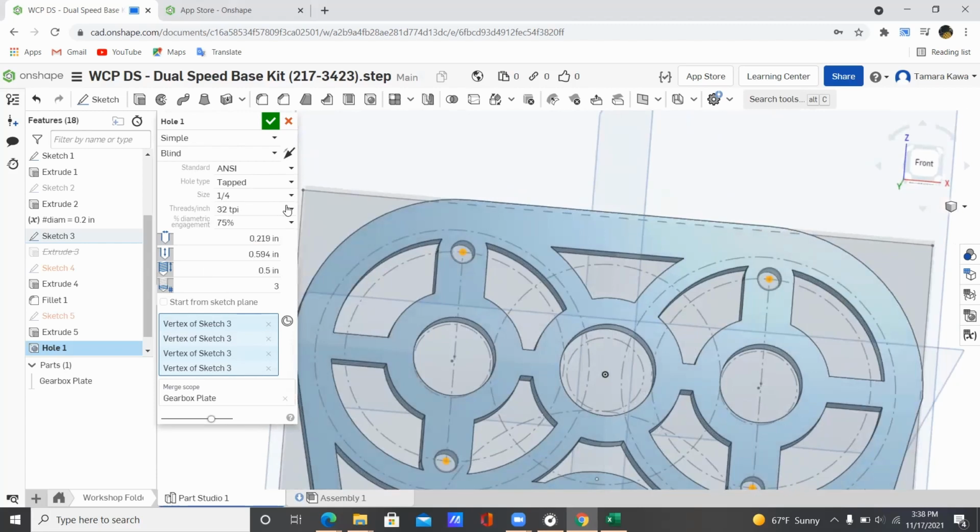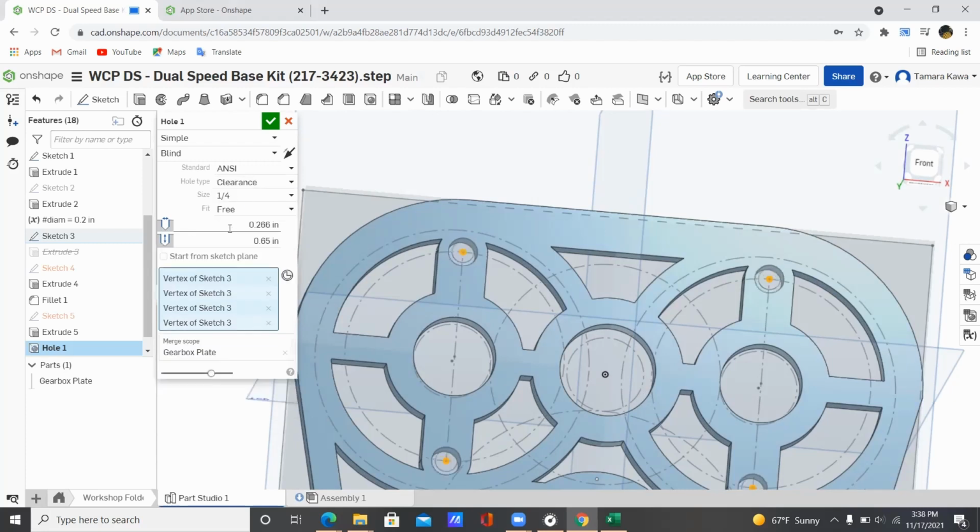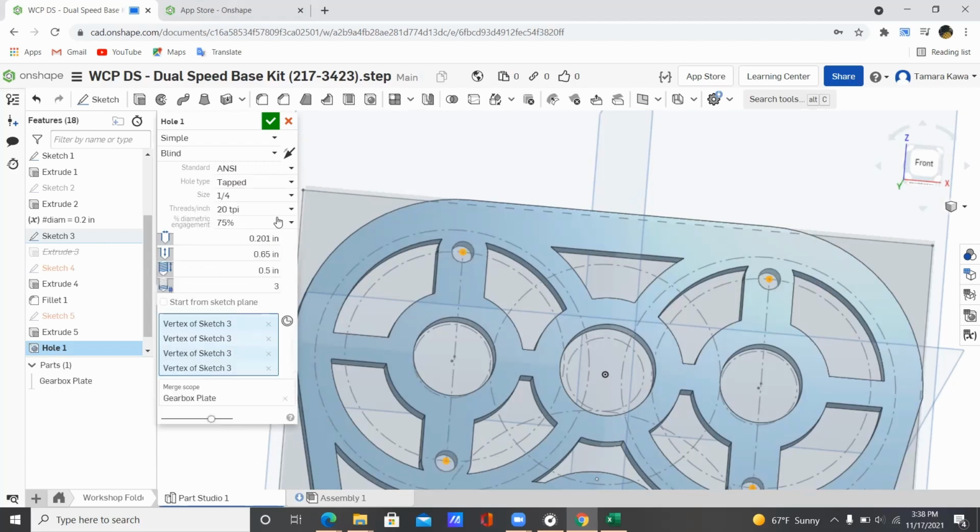Oh, and remember that depending on what size bolt you're using, you'll need to change the threads per inch. So for a quarter 20, it'll be 20 threads per inch. For a 10-32, it'll be 32 threads per inch. It's going to be the one that says TPI. So if I go to clearance, not all of these options are going to show up. But if I go to tapped, then the threads per inch and the diametric engagement and all those other things will show up.